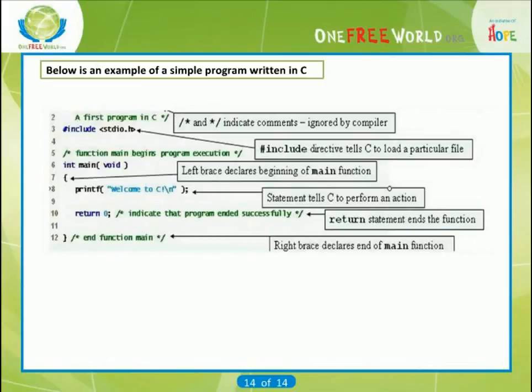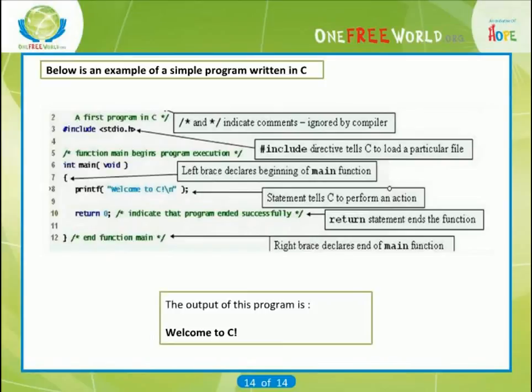Below is an example of a simple program written in C. The output of this program is "Welcome to C."